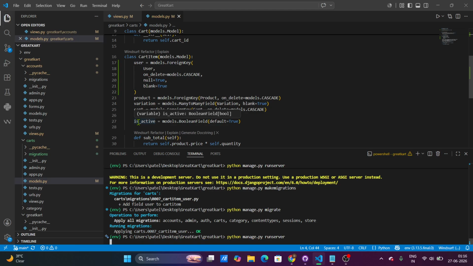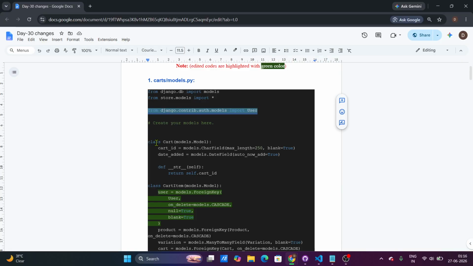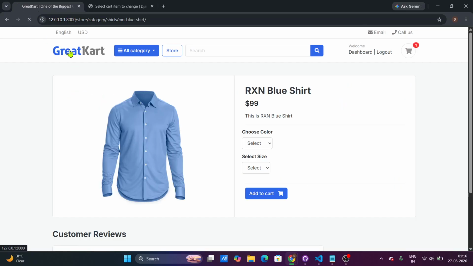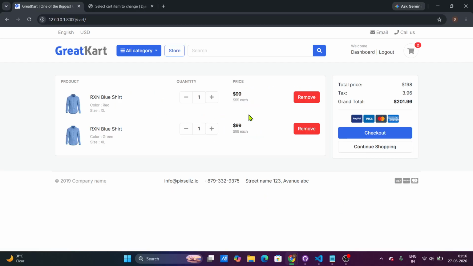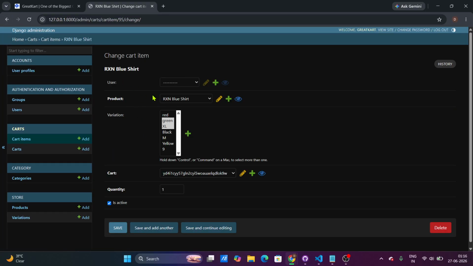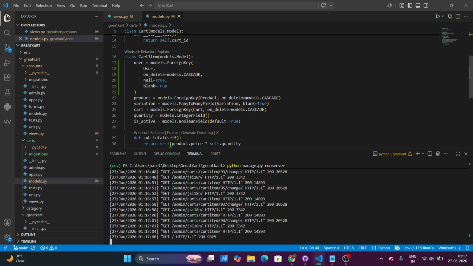Now let's run. Now let's go to the website. What happens? So you can see this user field. That was what I wanted to add in this cart item. Let's continue modifying our code.